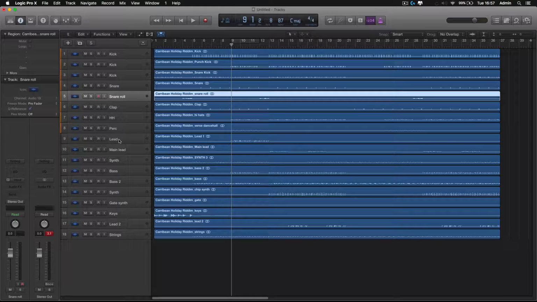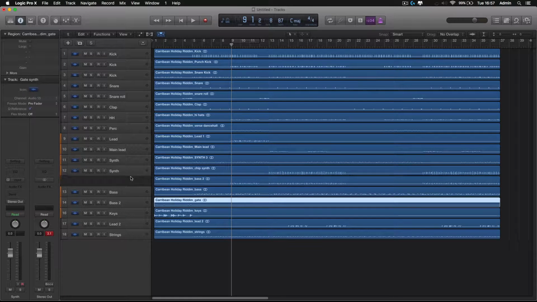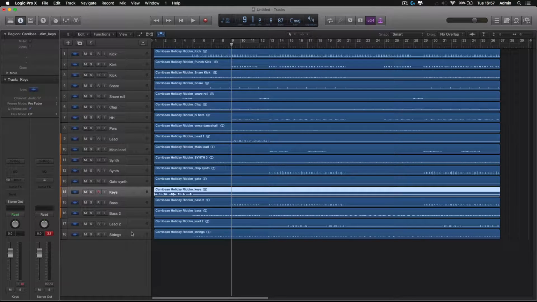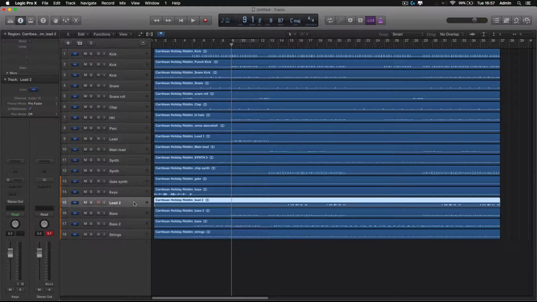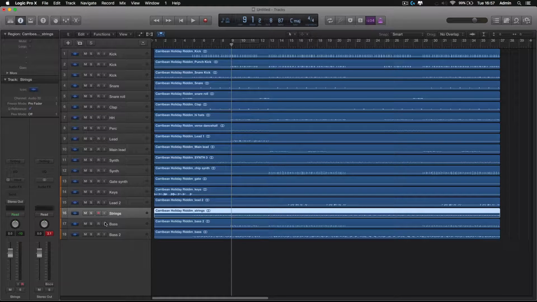Then I'm going to put all of my instruments together in the arrangement window, and all you're doing is just putting them next to each other, and I'll show you why in a moment. Okay, and then I have my bass at the bottom, which is perfect.